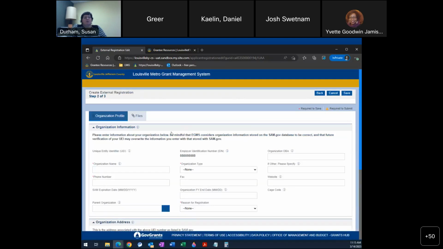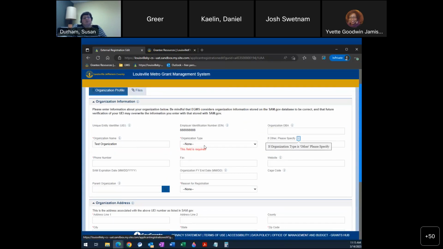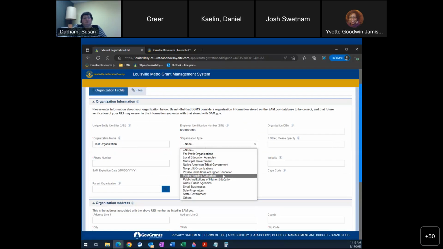So this is going to take us into the next step of the registration process. This is where we'll put in what's called test organization. The organization type, try to answer this as accurately as possible. In the event we use this system to make general public grant opportunity announcements and we want to restrict them to specific organization types, this will come into play.